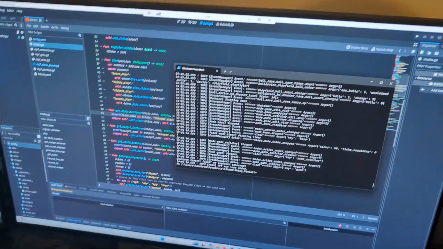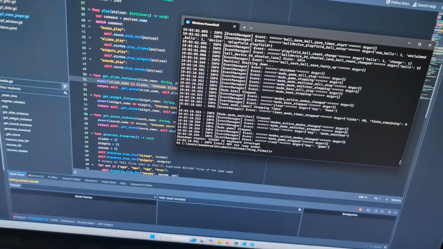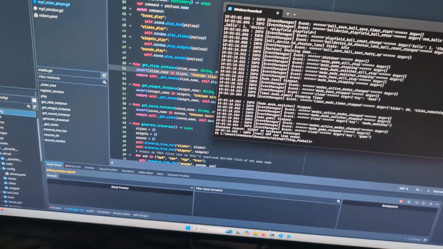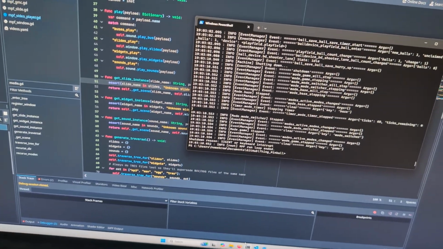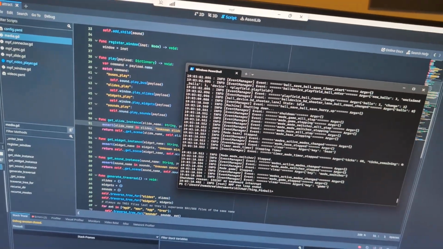So finally made some progress today, today being the 12th of April. Got to a position where I've finally got the video attract mode working inside my code.